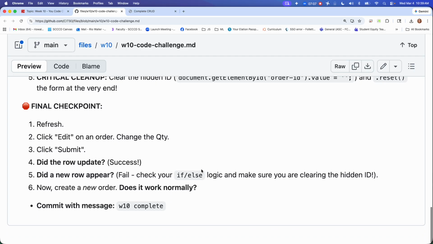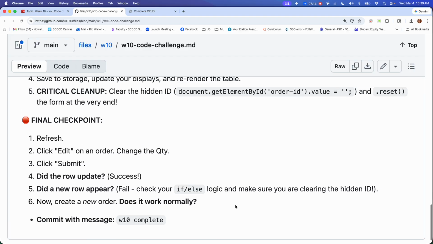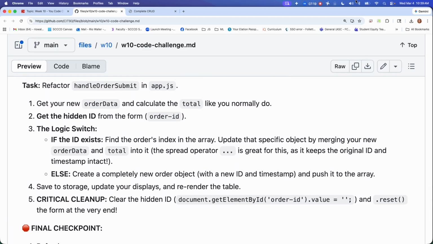And so here's your checkpoint for the last one, right? Did it handle it? Did it update? Did it come back? And so then you do complete. All right, so this is just a coverage of your code for week 10. See you later.